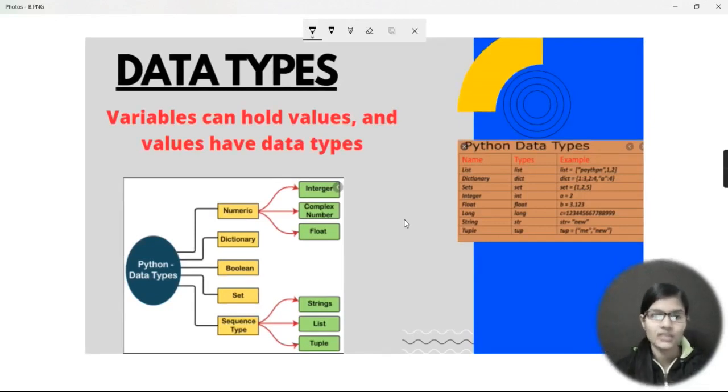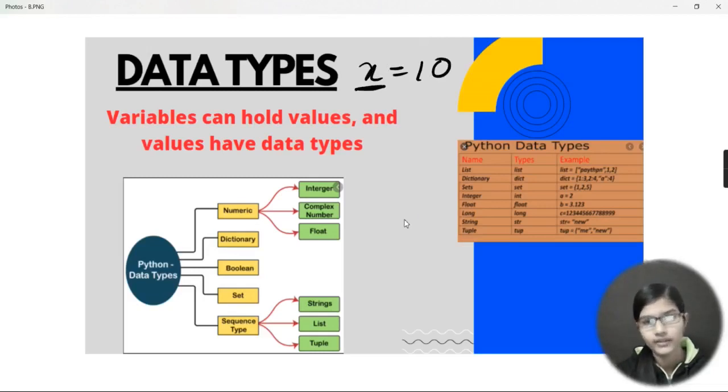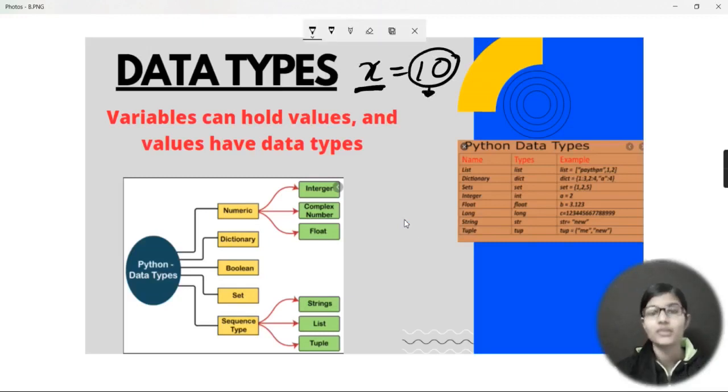Okay. So let me tell you, I have written x is equal to 10. It is a variable, right? Yes, it is a variable. And this variable x is holding a value, that is 10. Okay, so this 10 has a data type. Now what is a data type? You can understand it from its name only: any data which has a type.